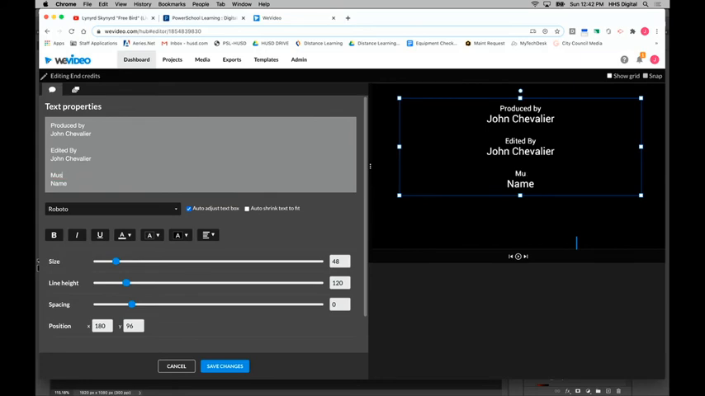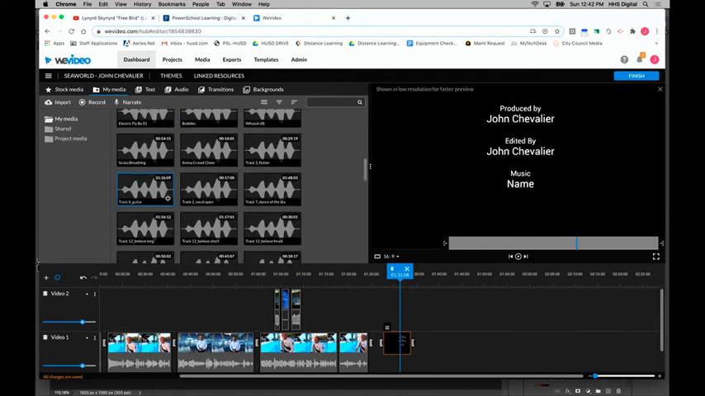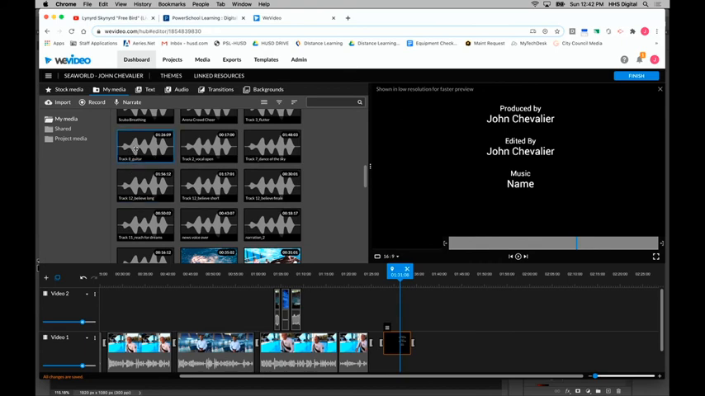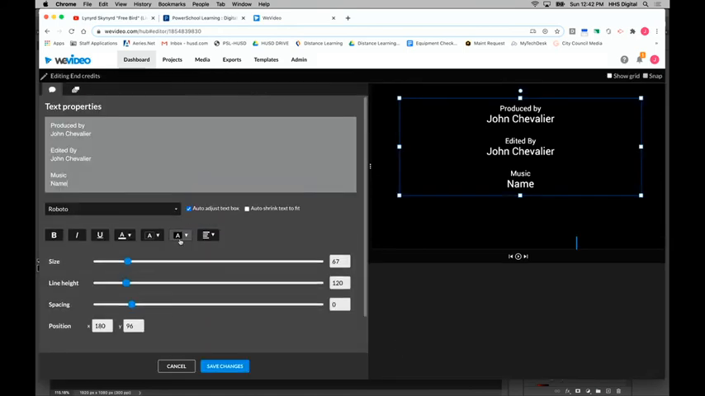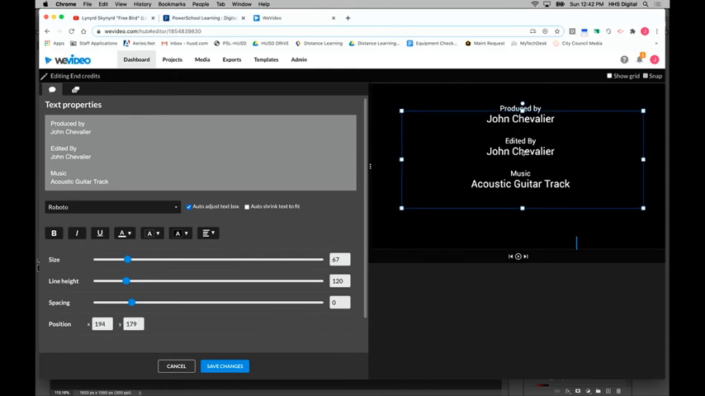Music. Now I don't think that music had a, let me save changes here for a second. Let me go back over here, my media. I don't think that had a title. Yeah, it just said track 8 guitar. So I'm going to come back over here, double click on this. I'm just going to call this acoustic guitar track. And then if I wanted to edit or add anything else, I can go ahead and do that. Okay? So there's our credits at the end, save changes.